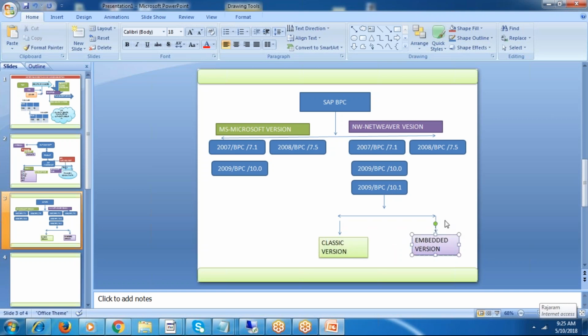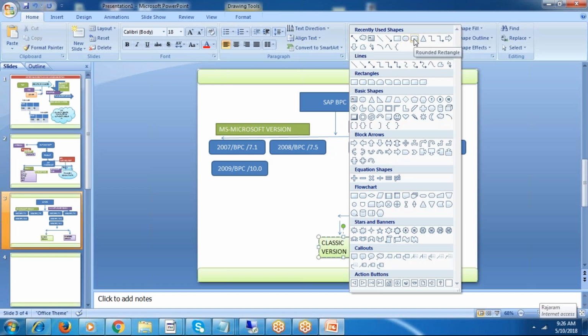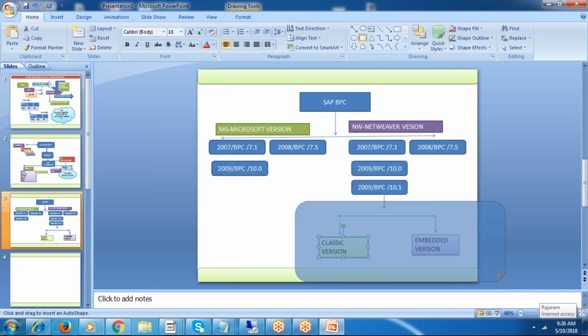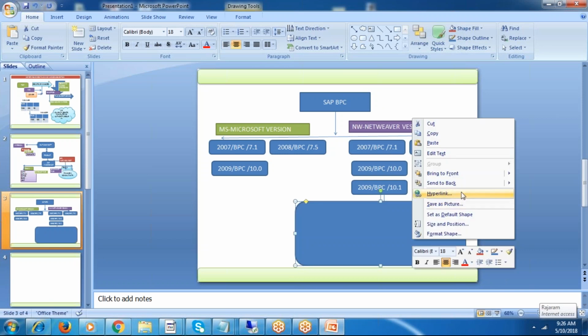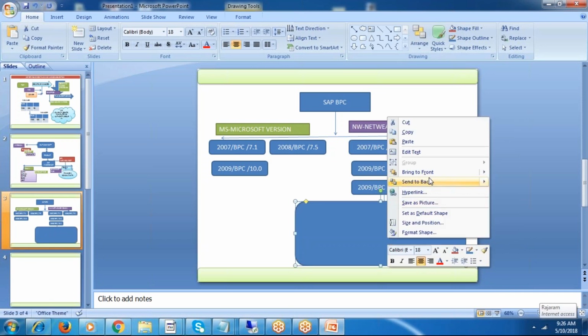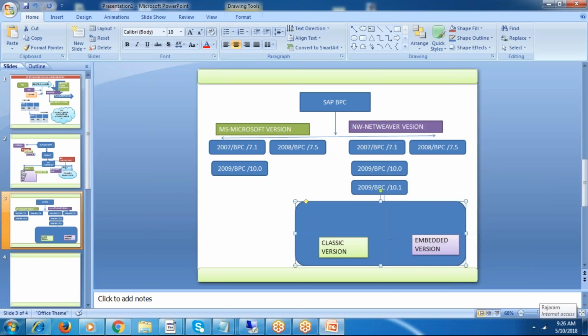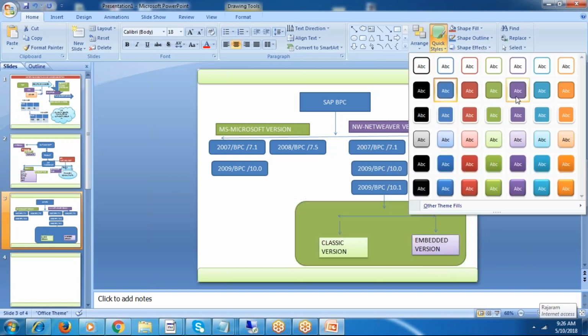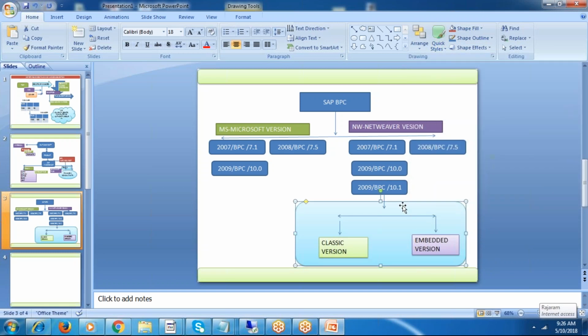The embedded version is developed from the BW system. From BW we configure the objects and bring them into the embedded system. In the classic version, we develop the objects directly at the front end of BPC. Both systems can have the HANA database; we can implement the HANA system on top of this.